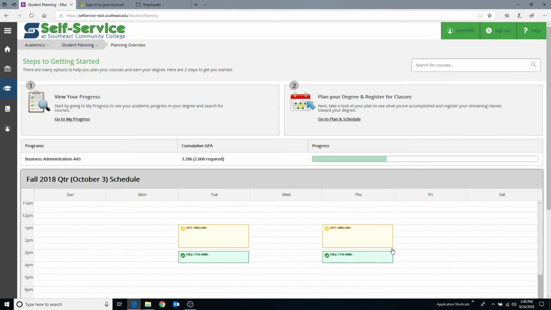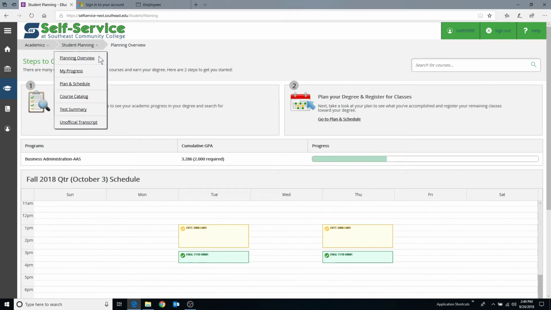In addition to planning and registering for upcoming terms, student planning also allows you to view a summary of admission test scores and request a transcript. From the student planning dropdown, you can view a summary of admission test scores by selecting the Test Summary option. Request a transcript by selecting the Unofficial Transcript option.